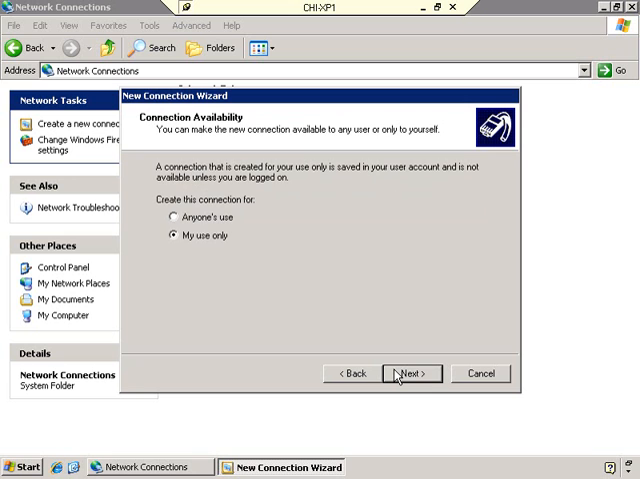Click Next. Now we can choose whether we want this to be for myself or anyone who logs in. It really doesn't matter for the sake of this lesson, but it would be for just what it says there: if you want to set this up for only the user who's currently logged in or for everyone. We'll go ahead and leave it as my use only. Click Next.